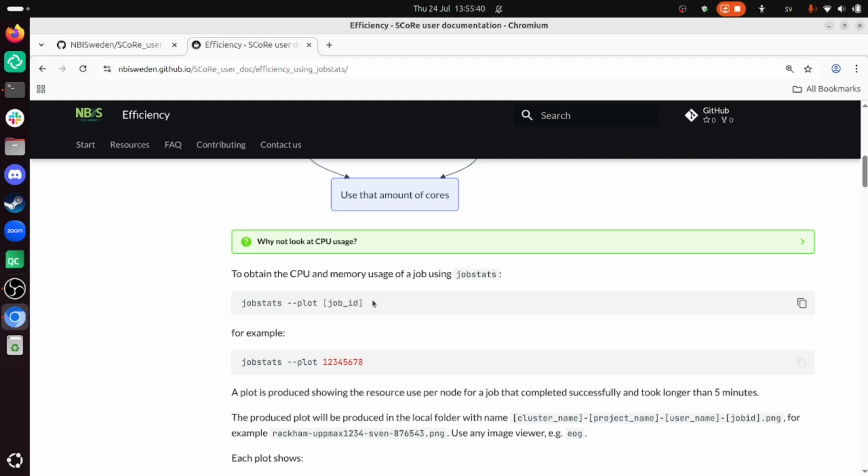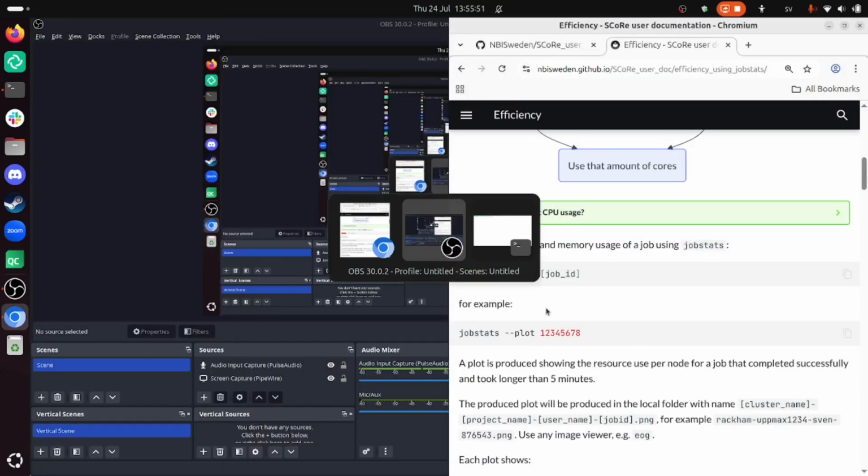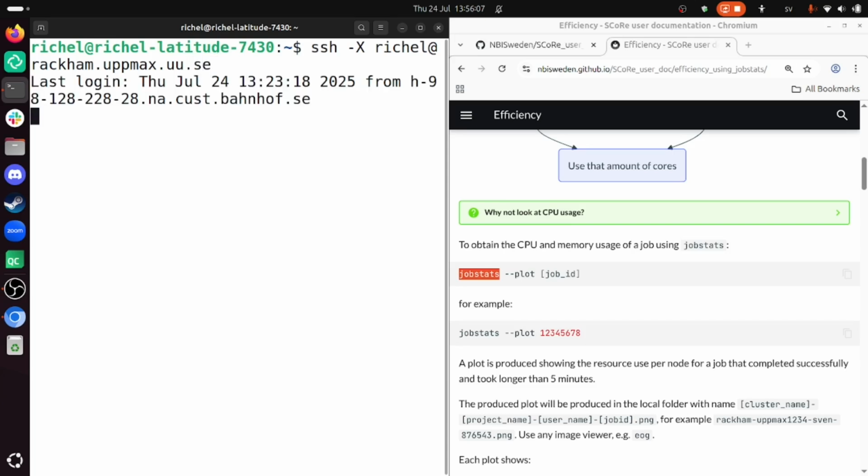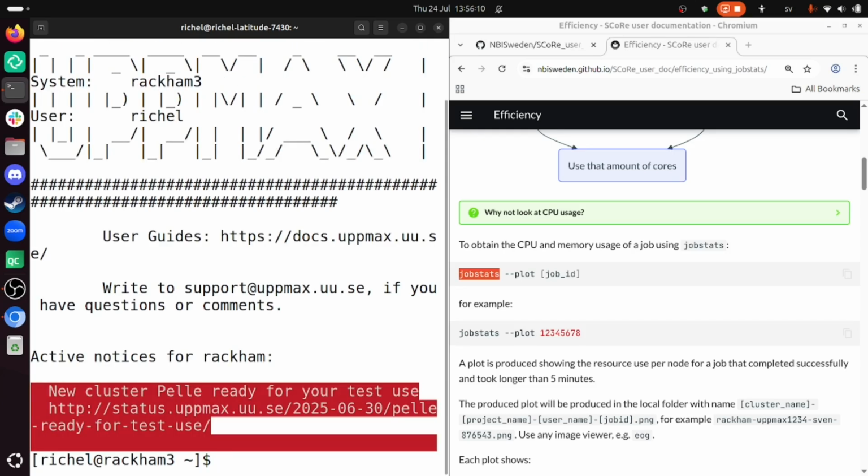To do this, I'm going to use an HPC cluster that uses jobstats, which in this case is Rackham. So I'll even show you how to log into Rackham, not in too many details, but I will show you that if you use a terminal like me, you need to use -X. Then you log in with ssh at rackham.uppmax.uu.se. I assume you are familiar with how to log in to Rackham using SSH. It works the same for all other Uppmax clusters, and in general with SSH, this is how you do it.